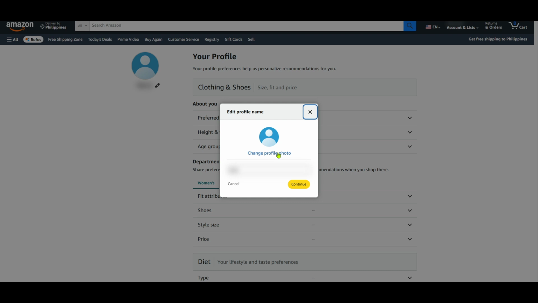This simple process can make a big difference in personalizing your space on the platform, reflecting your style and helping to distinguish your account. I hope you found this tutorial clear and helpful.